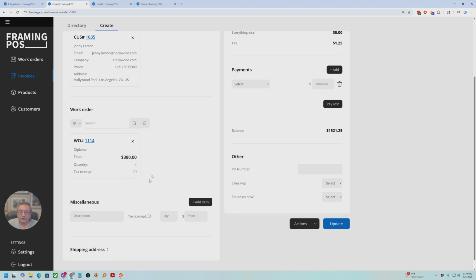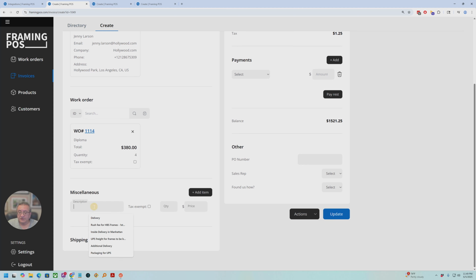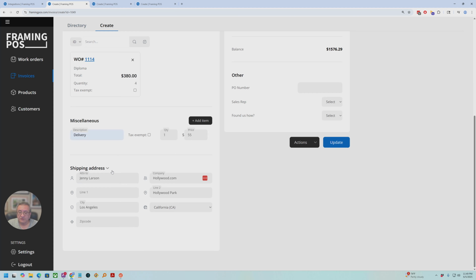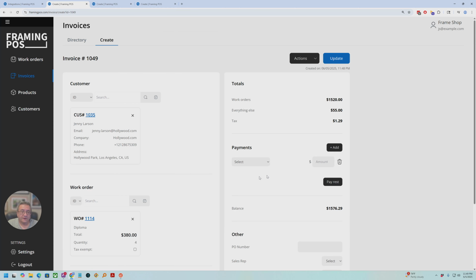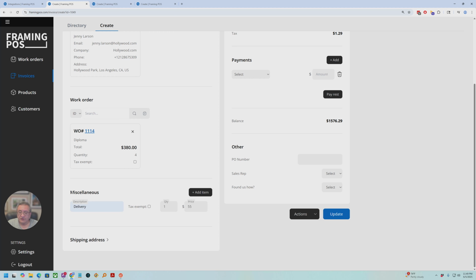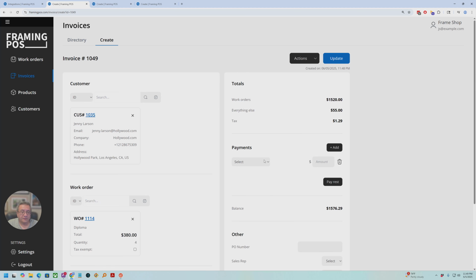You can add more work orders to it over here. You can add some miscellaneous stuff. I don't know, rush delivery. I don't know, $55. And then you can also come here and add a shipping address for that customer. Okay. Now you would see all the work orders and everything else, miscellaneous items added here, tax and payment. You select all your payments.